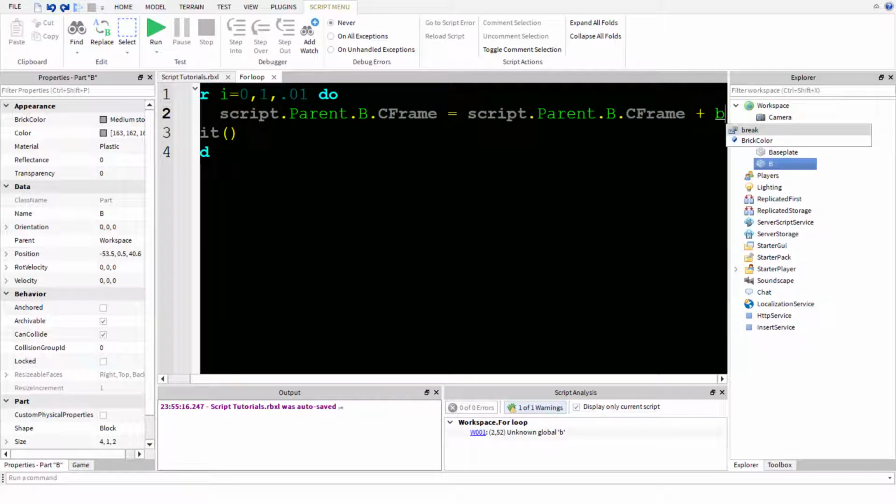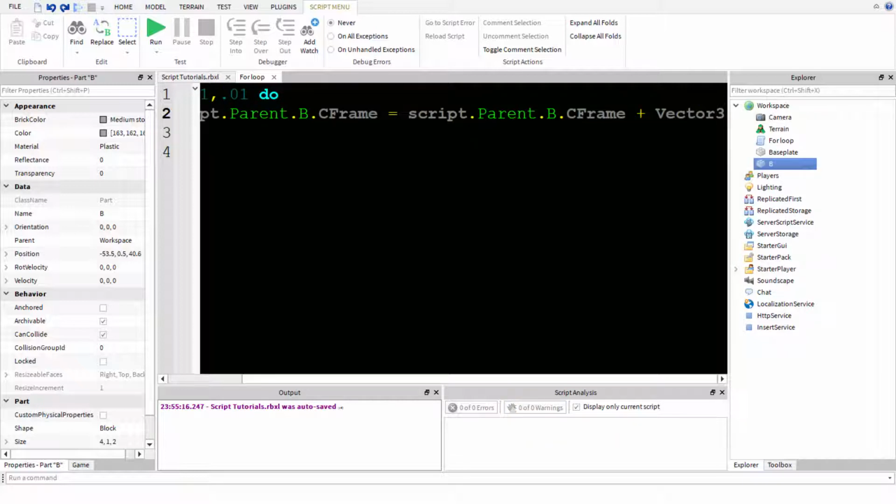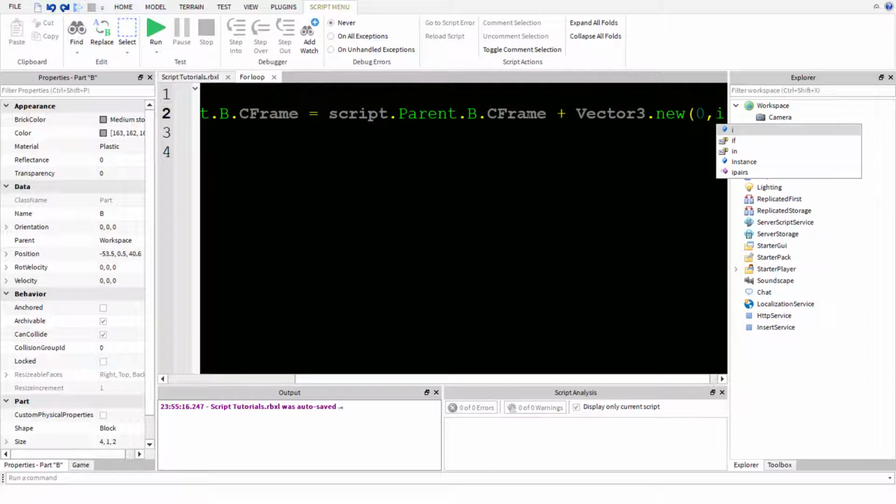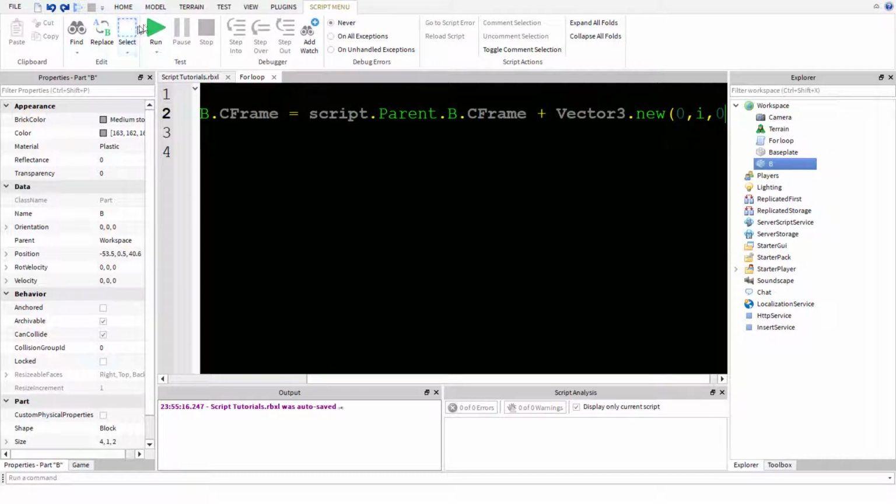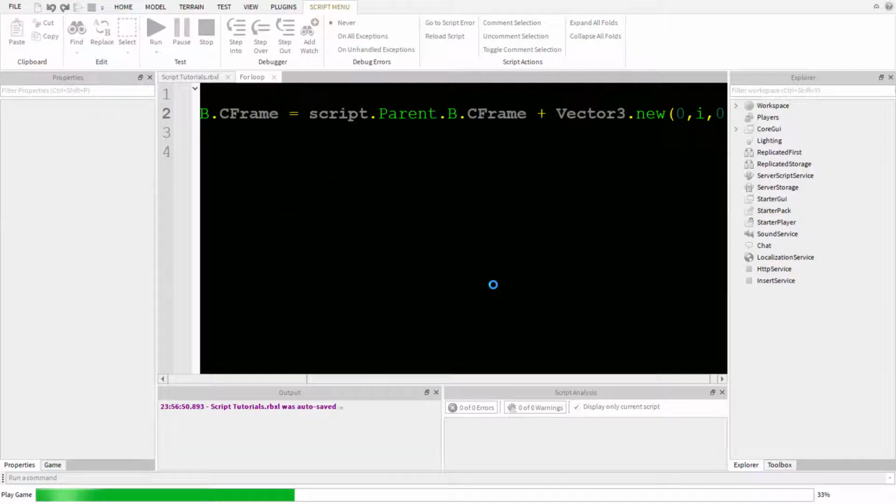No. I believe if you add CFrame and Vector3, you need a Vector3 value to add, because for some reason I believe you can't add the CFrame value. I don't really know. And then 0, comma, how do I call this? I believe I. And then 0, and if we run, it should do the things I want.